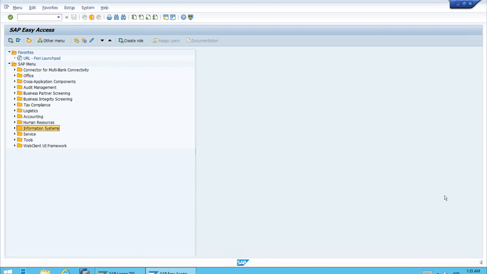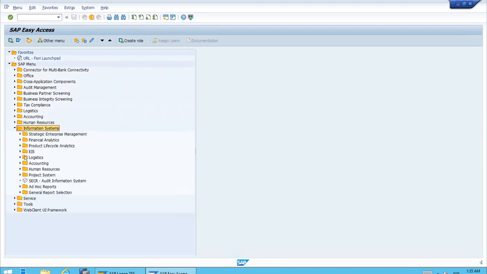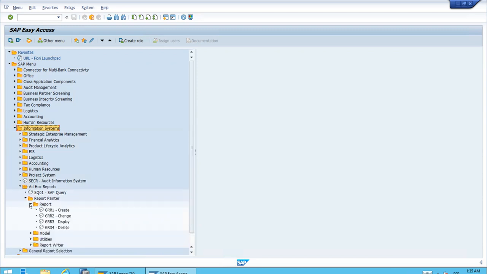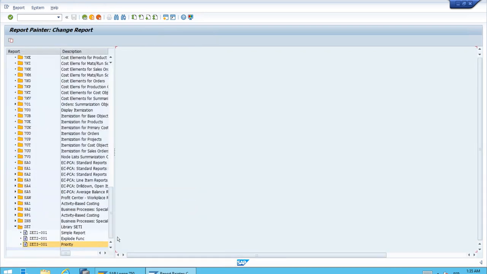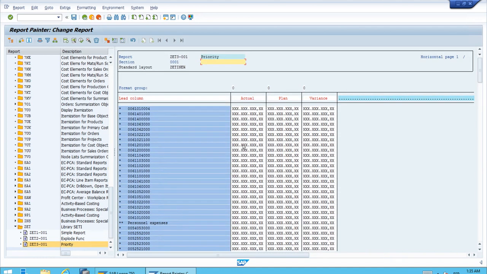So well, we will continue and keep building on the reports that we have defined previously, but of course we will allow for the use of what we call variables so that users can select their own values. So let's open information systems, the ad hoc reports, report painter, and here we will start the transaction that we can use to change. So let's double click this one, and well, let's double click the priority report that we have created in the past, the last one.